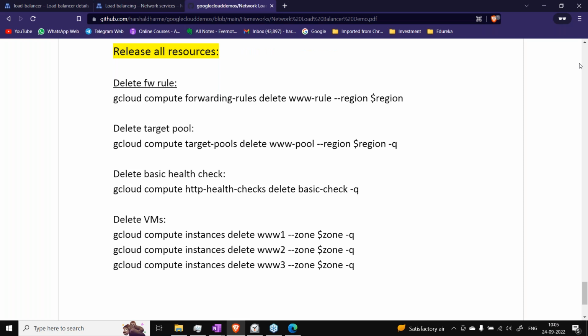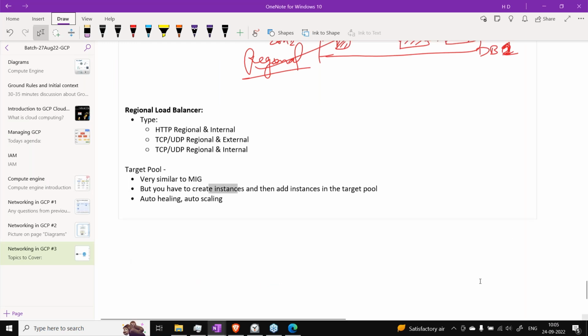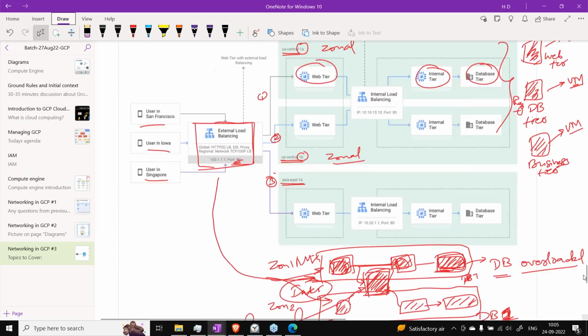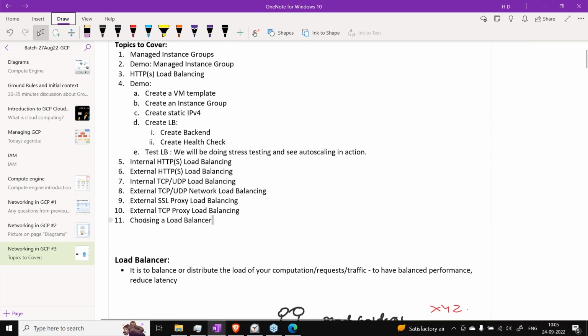So I think that's all. Let me just check one sec. Did we cover all of the things? External, yeah. Choosing the load balancer. If it is okay, I can take this up for 5 minutes. It's very simple.